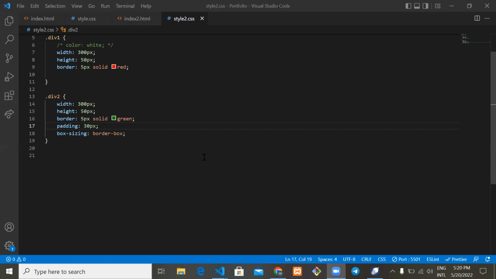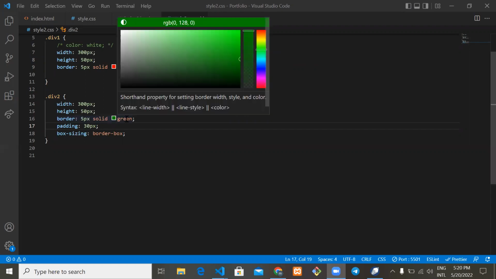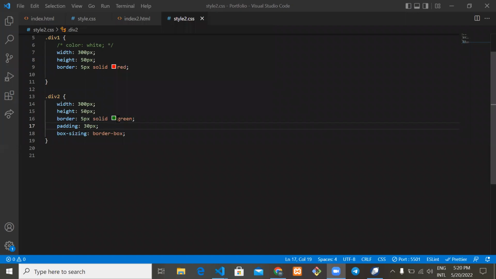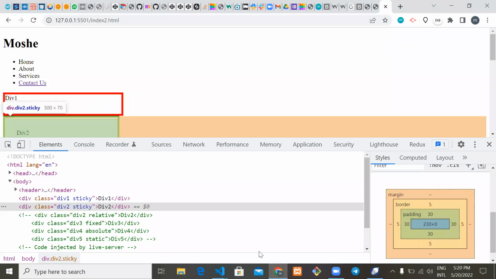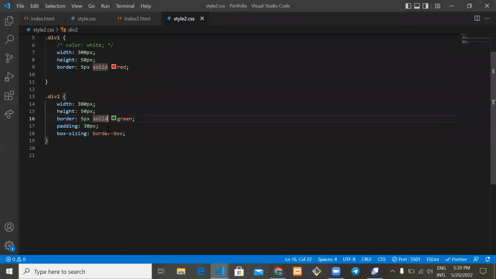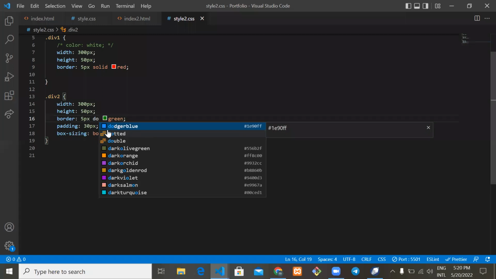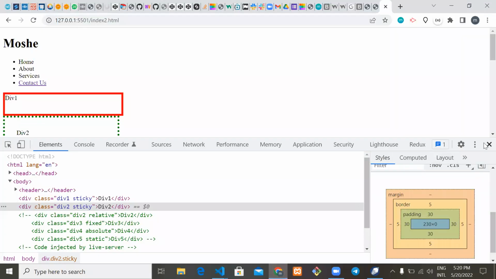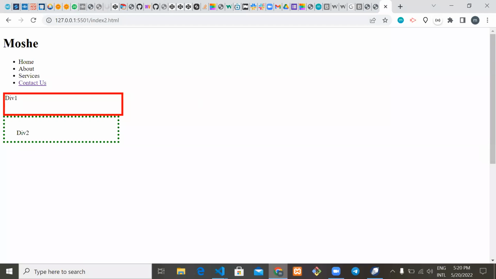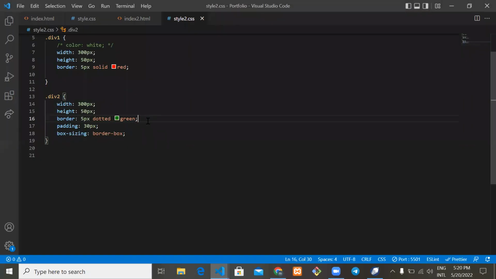And we have, because we added a border, we use them solid here. Solid makes it look like this. Now we could make it like this. The border I said is a shorthand.